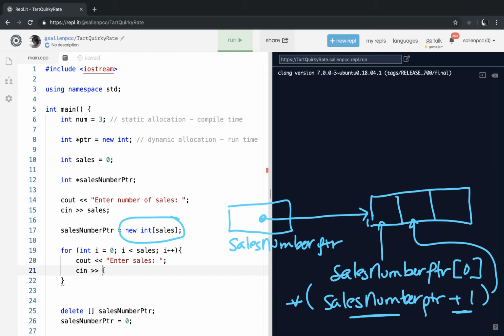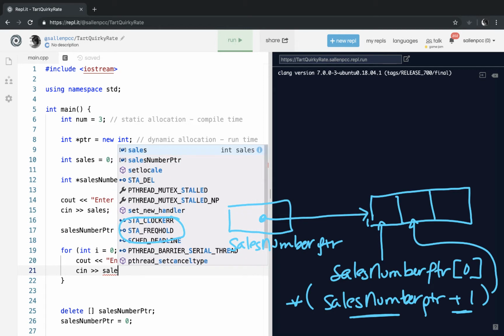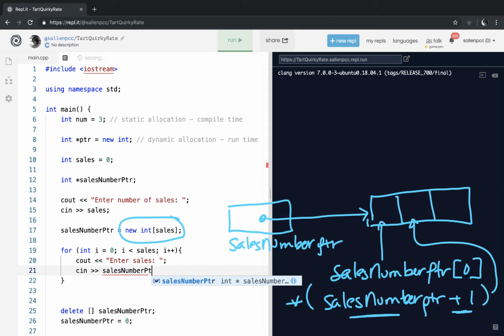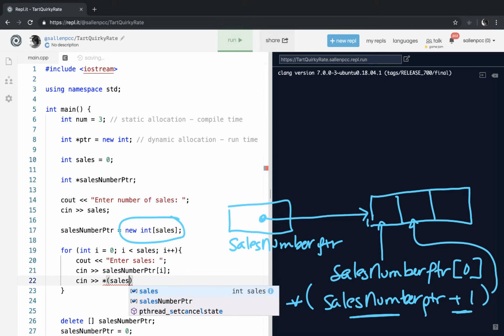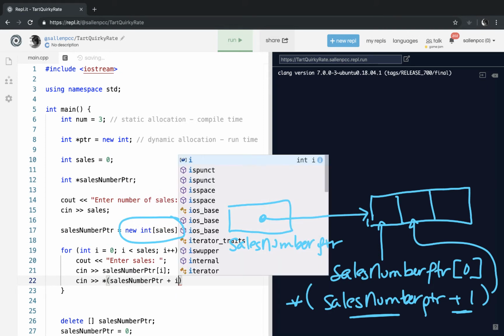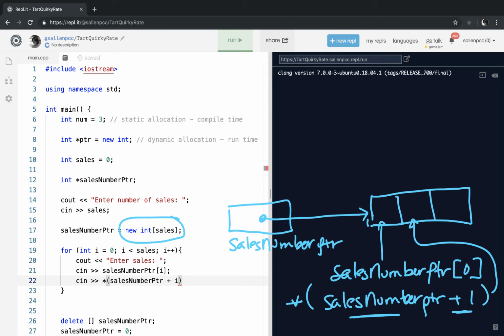So we can use both of those ways to reference those cells in the array. So I can do cellsNumberPointer sub i, right? Or I can do dereference cellsNumberPointer plus i, and then that will go to the next cell. Okay, both of those will work. So I'll try it this way.